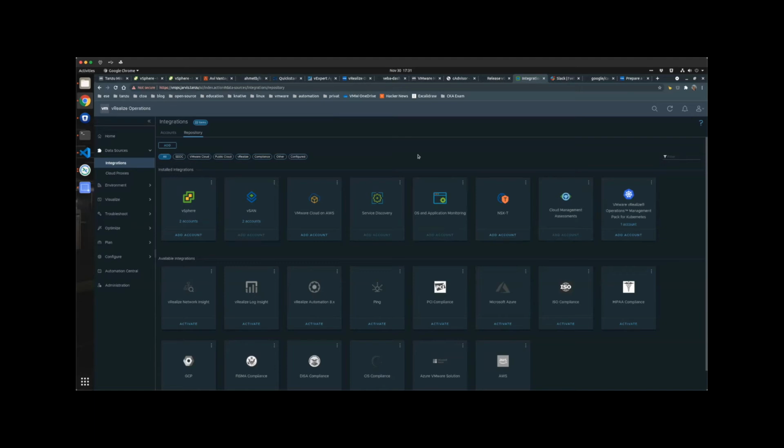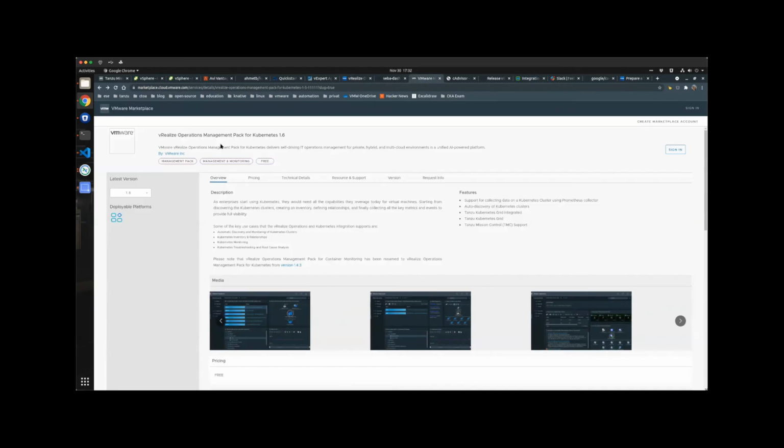And this is called the management pack, VEBA Operations Management Pack. Out of the box, we have a lot of management packs available, which you can activate here. But the VMware VEBA Operations Management Pack for Kubernetes isn't part of the default. But you can download it for free on the VMware marketplace. So just search for VEBA Operations Management Pack for Kubernetes.